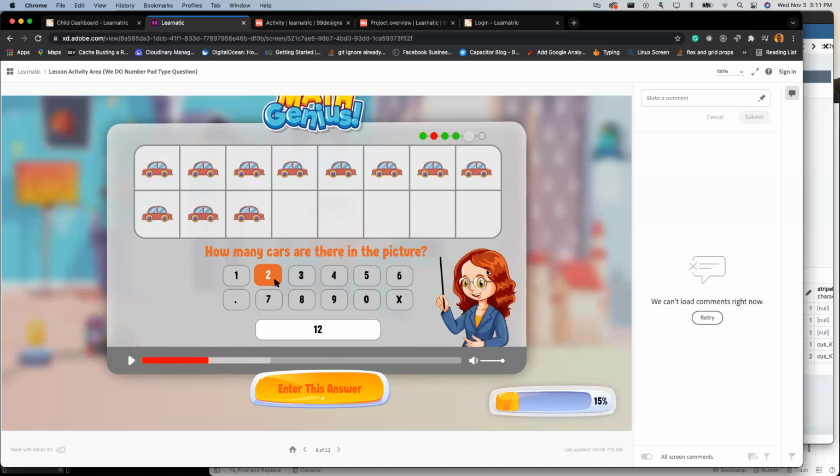I do like the idea of the teacher being here. However, we don't have actual teachers. We have robots. So I can provide you with one of our robot graphics to place here instead of the teacher graphic. Yeah, I'll get that for you.